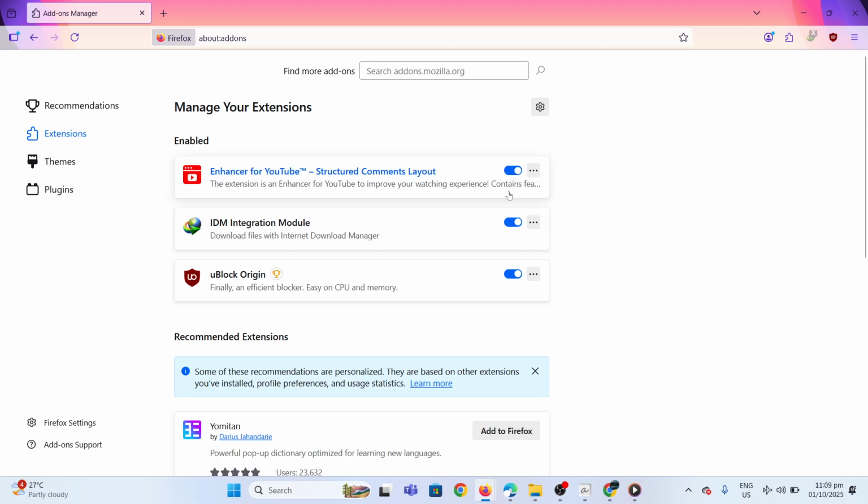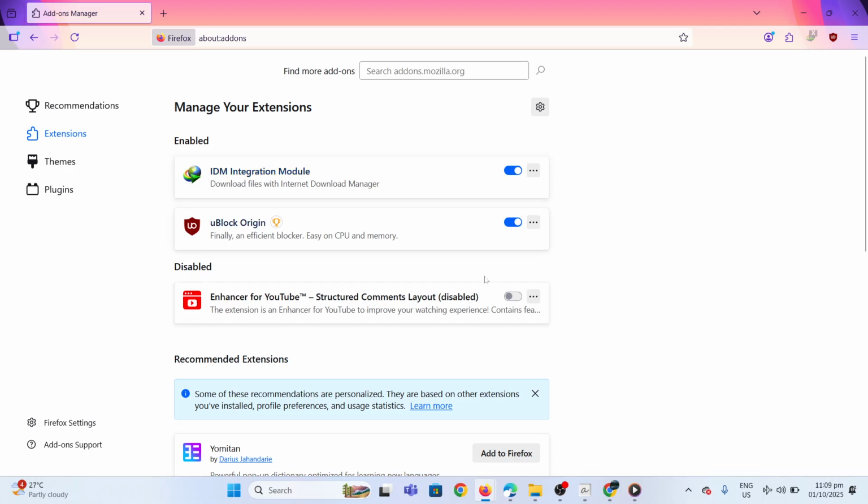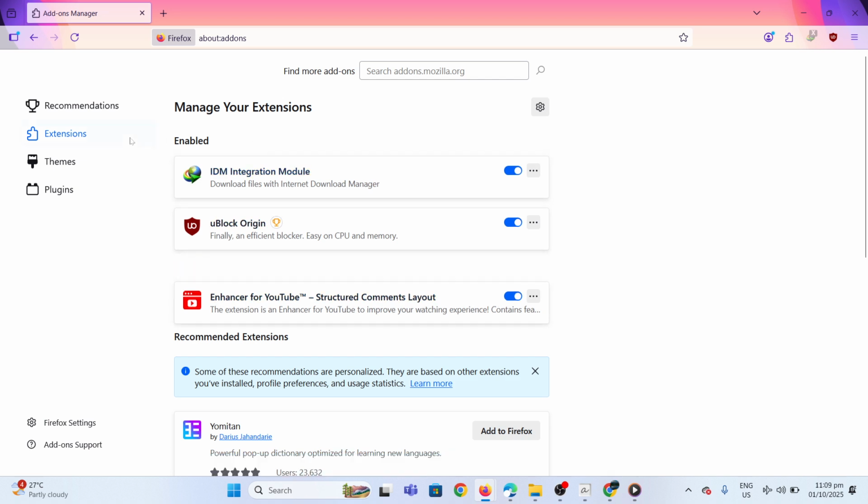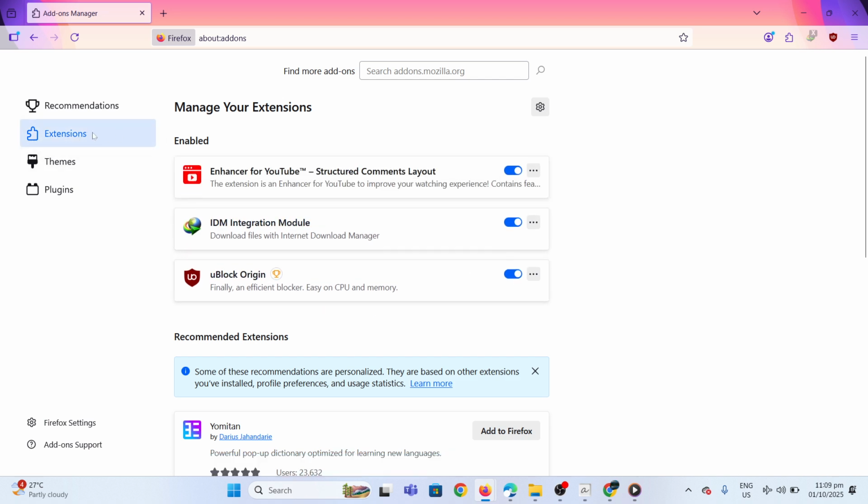Now, let's ensure that your add-on is enabled. In the Add-ons Manager screen, take a look at the left sidebar, where you'll find several options. Click on Extensions, and you'll see a list of all the extensions installed on your browser. Find the add-on you're focusing on today and check its status. You'll see a toggle switch next to it. Make sure this switch is turned on. If it's blue, that means it's enabled and ready to use.